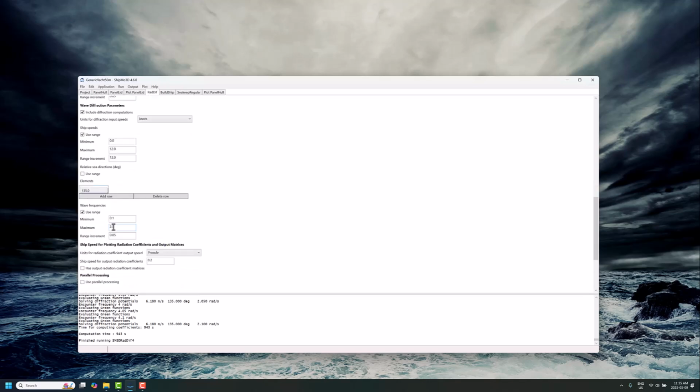Now, the other thing is, with regards to frequencies, the standard requires that you look at a range of frequencies that correspond to the occurrence of 1 meter significant wave height in 2 regions, the Mediterranean and Caribbean. To cover those values, the maximum range should be 2.5 radians per second. So there's a little bit of an adjustment from the default here.